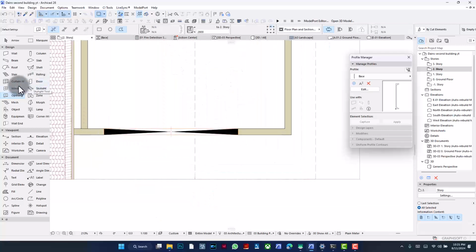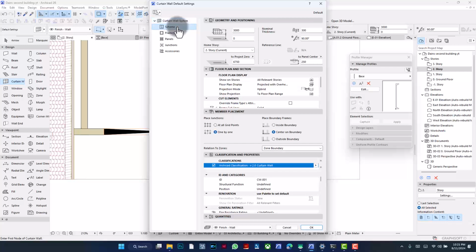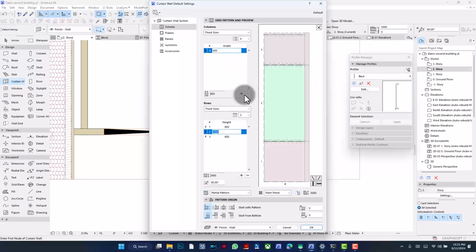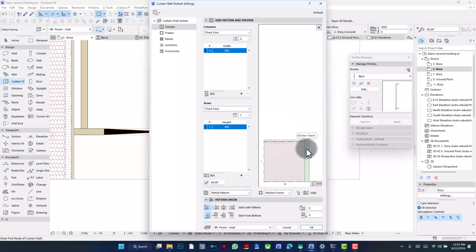Okay, so I'm going to come into the cutting wall tool, open it completely, go into the scheme, and then I'm just going to take away everything. I'm just going to leave 800 here by 800 here. For the mullion frame, I don't want it, leave it as a division. Then for the transom frame, leave it also as a division.